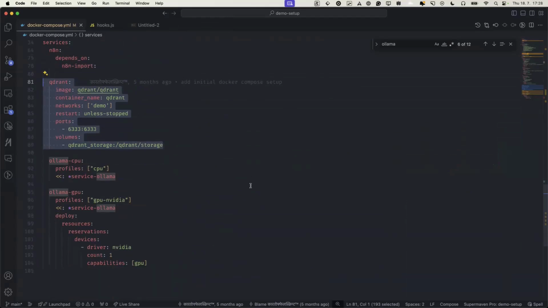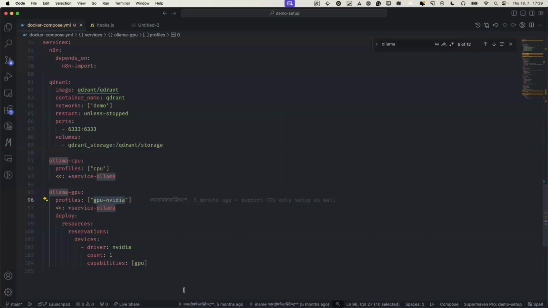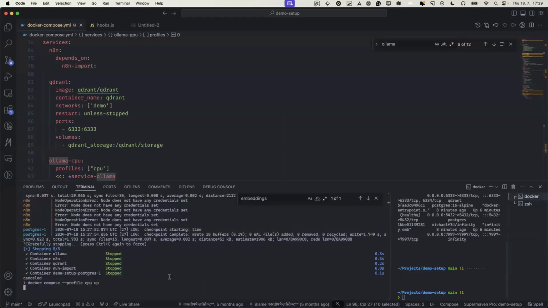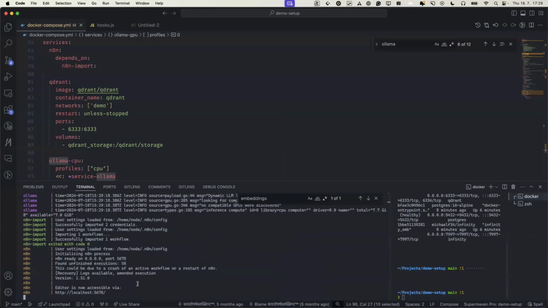There's 2 profiles you can run this with. So you can run it either with the CPU profile, or you can run it with the GPU NVIDIA profile that would allow you to utilize your GPU to do the inference. So it would be much quicker, but it's not required to have a GPU. So I already have it running here. Stop it and do again. You would start it like this: docker compose --profile cpu up. This would start all the required services, as we see. So now n8n is running again.